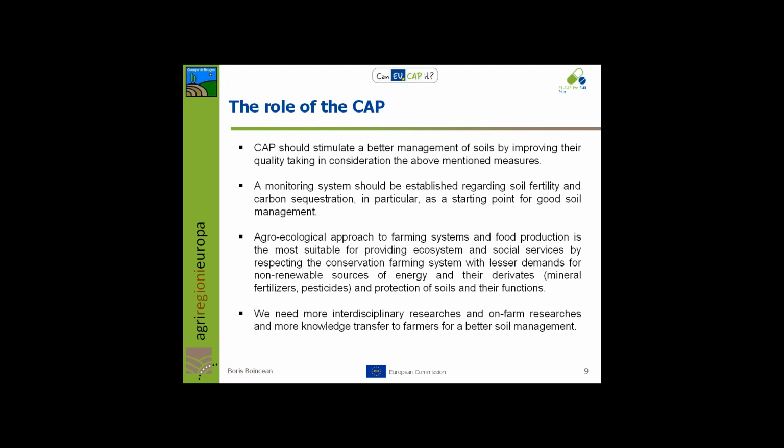The CAP should stimulate better management of soil by improving its quality, taking into consideration the above-mentioned measures. A monitoring system should be established regarding soil fertility and carbon sequestration, in particular as a starting point for good soil management. I think that now in Paris a good initiative was adopted to promote carbon sequestration in different states for reducing global warming. The most important thing now is to find a real mechanism for how to implement this initiative in real life.